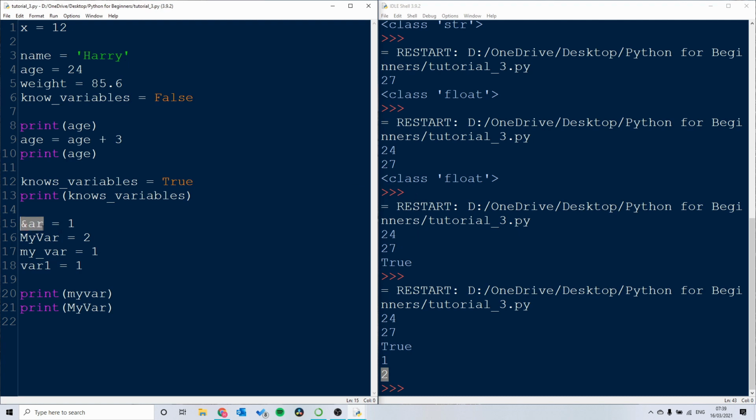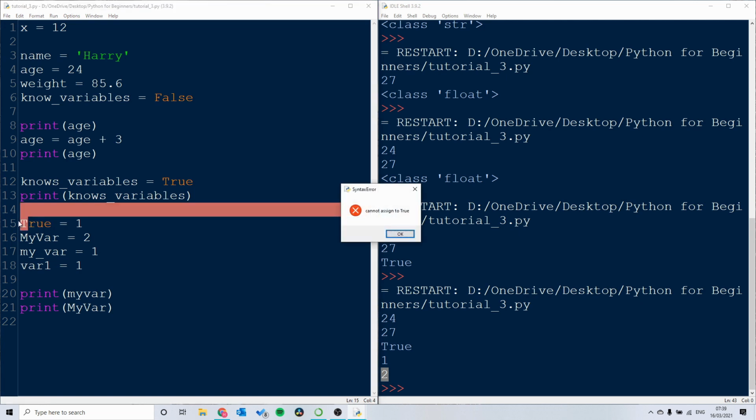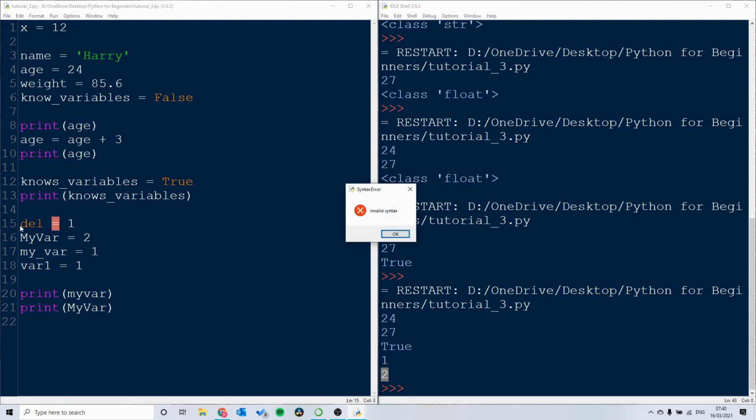Finally, you can't use any Python keywords, which are words that are reserved for a specific use in Python. So for instance, the Boolean value true is one of these, so we could not use the name true as a variable name. Again, we'll get an error if we do that. And we also could not use a value such as del, which is a delete statement that we'll look at later on. We get the same error.